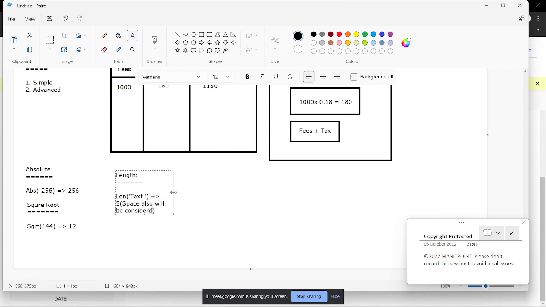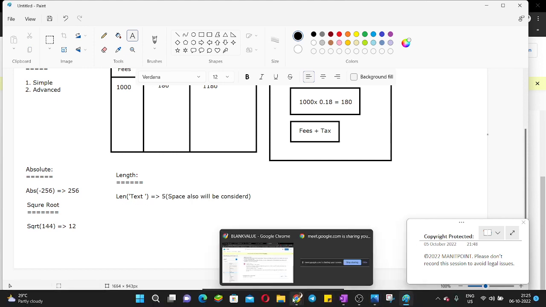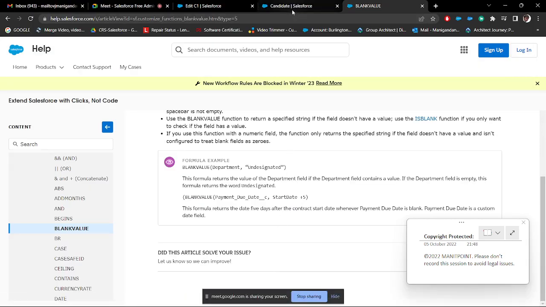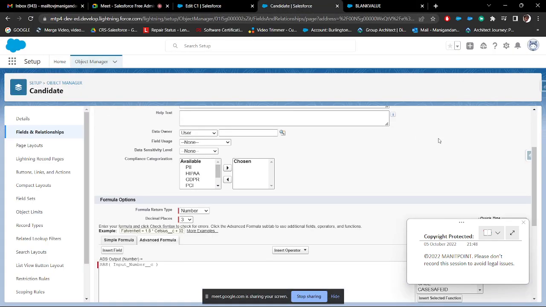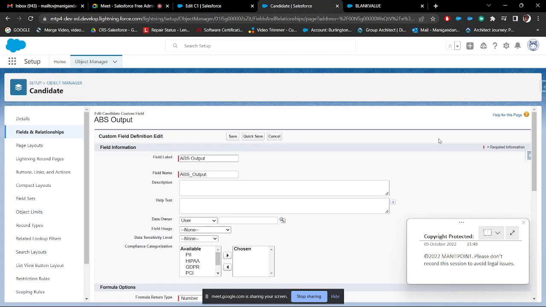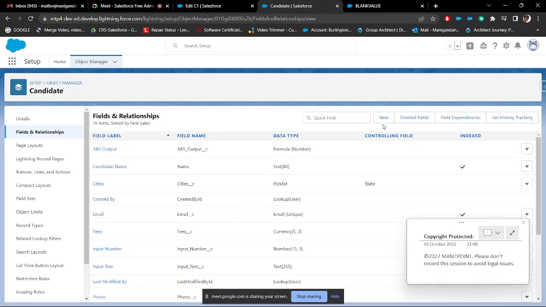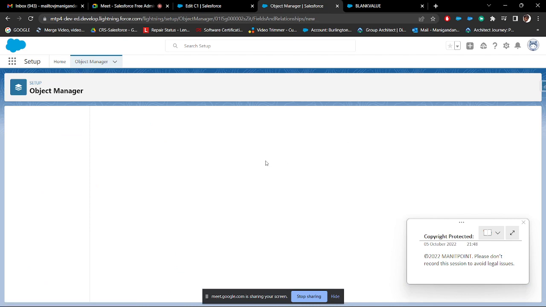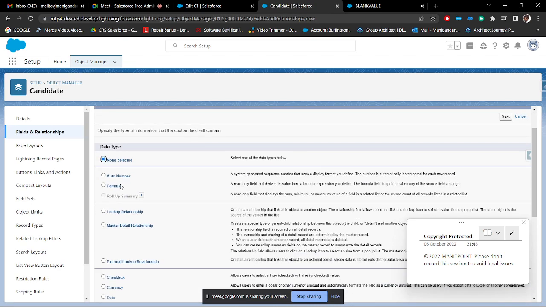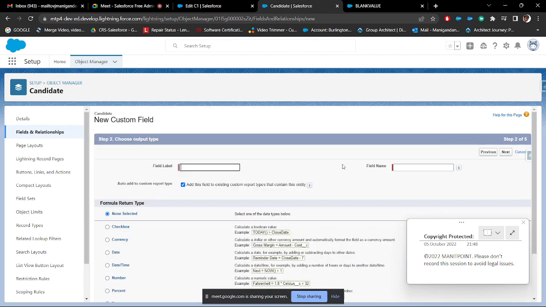Okay, hope it's clear. So this is the length functionality. We can supply some inputs and see whether it's counting properly or not. Go to candidates, go to fields and relationships, select new, and then formula, select next, and here you can give length of input text.